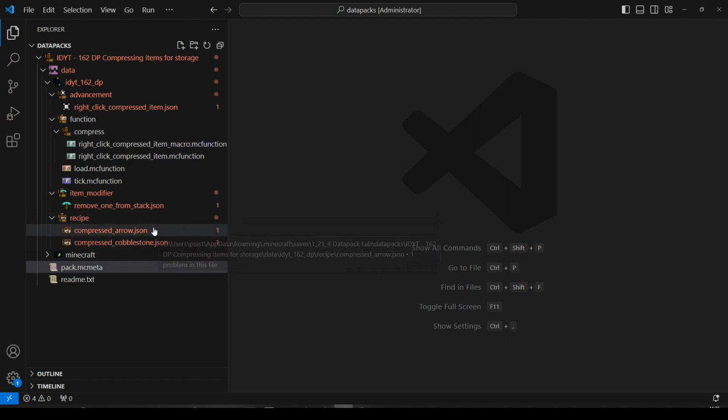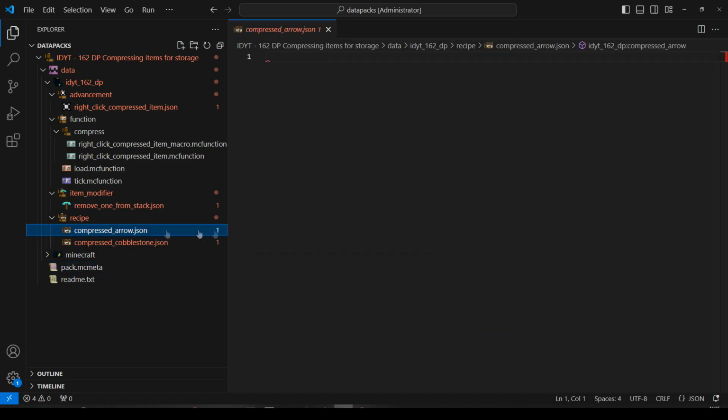Now, the idea is we craft the item with the recipe. I'll go through this one by one. And I can't show you because I removed it, but the recipe will have 2 tags, 2 bits of custom data. One will say you are a compressed item, and the other one will hold the ID of the item that's being compressed. That way, we only need one advancement.